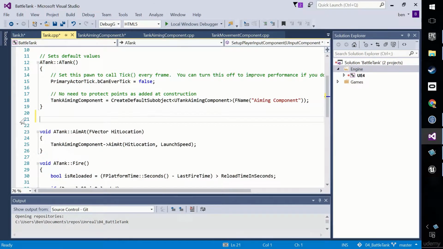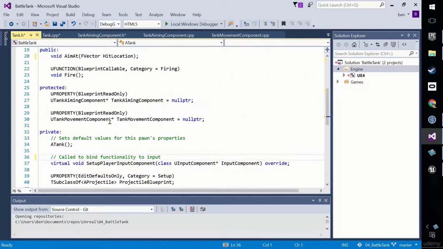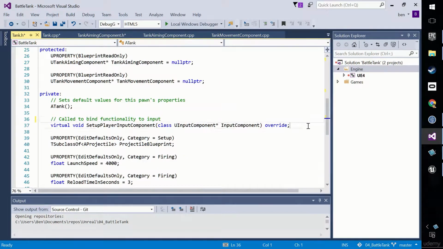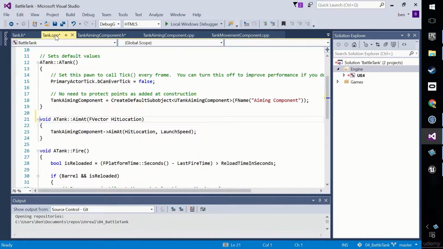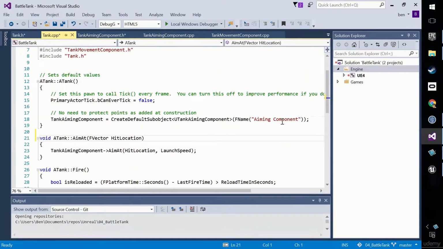And setup player input component, we're not using that either, so I'm taking setup player input component out of the tank as well. As we're trying to clear up the tank, let's clear it up properly. Okay, now over in the tank, the other thing that we're doing is creating a default sub-object of a tank aiming component. Remember what that does?